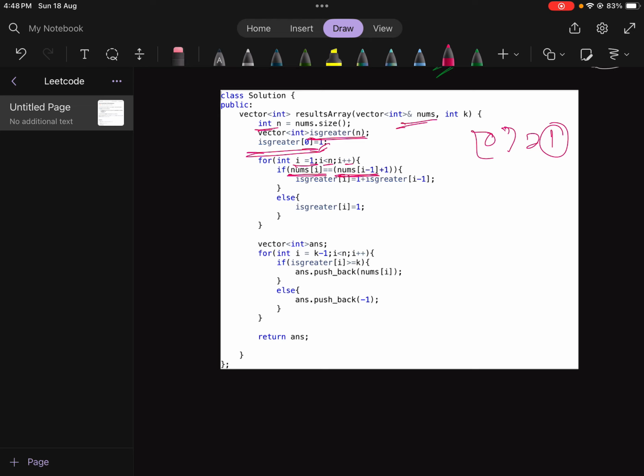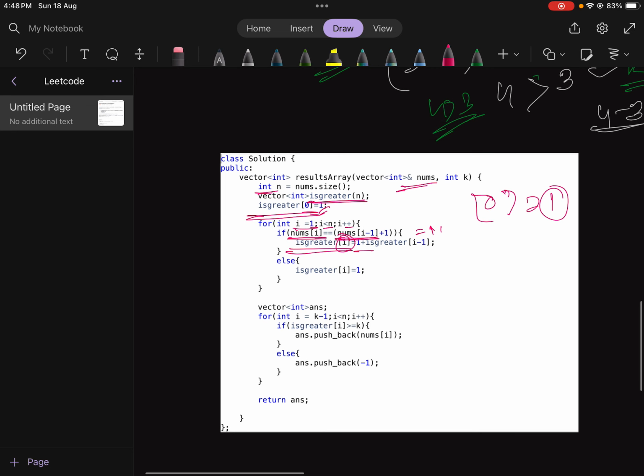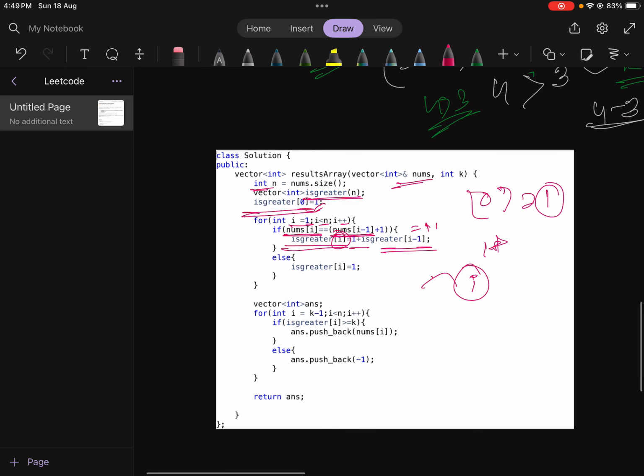Right? So if the difference is 1, what will each count be at index I? The length of the subarray will be 1 plus the previous index's subarray length, the one ending at index I minus 1. Got it? Why 1 plus? Because the current ith element will be added into the previous subarray, since this is also sorted and consecutive. That's why I can take this into the previous subarray.